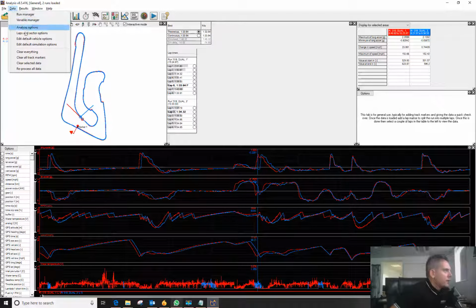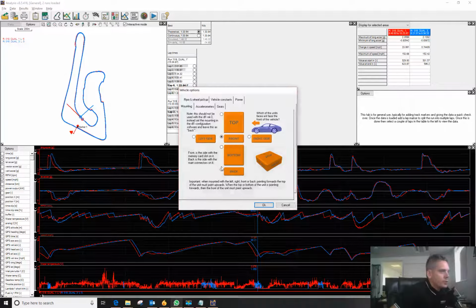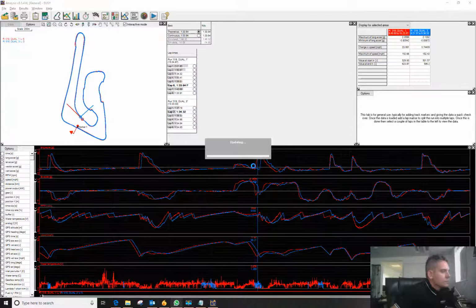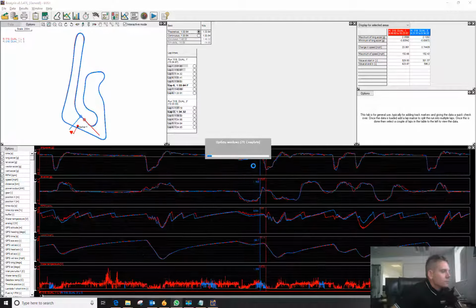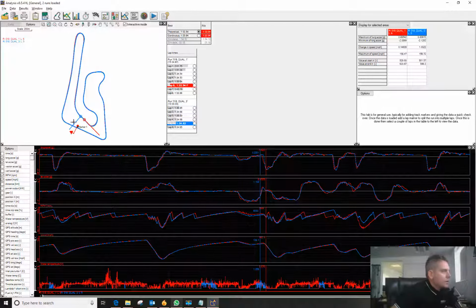So I'm going back to here, edit default vehicle options, and selecting back, which is the correct option. So now you can see a nice clean track map, and the speeds are now perfectly aligned.